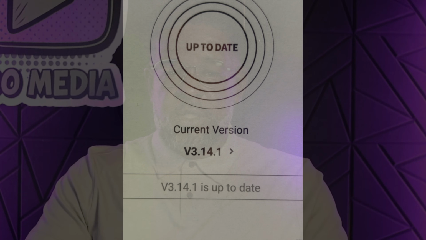So like I said at the beginning, the software developers over at ViWoods have been really busy getting us some cool updates for the AI Paper line of tablets. And this latest software update, version 3.14.1, has brought some exciting and helpful tools to the platform.